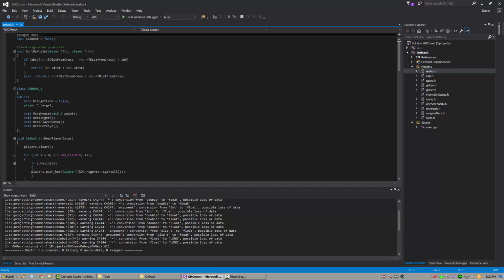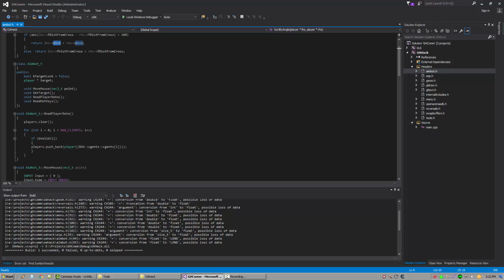I use the std sort algorithm to sort through the target list, and we're going to sort them by angle. So this is the predicate you have to use for that. It takes in two players, compares their distance from the crosshair, and sorts like that. Now, if those two players are very close in angle to your crosshair, meaning less than 100, then it's going to sort them by distance. What this does is, if you have two enemies, enemy 1 is in front of you, and enemy 2 is behind enemy 1, you don't want to aim at enemy 2, you want to aim at enemy 1. So that's how that works.